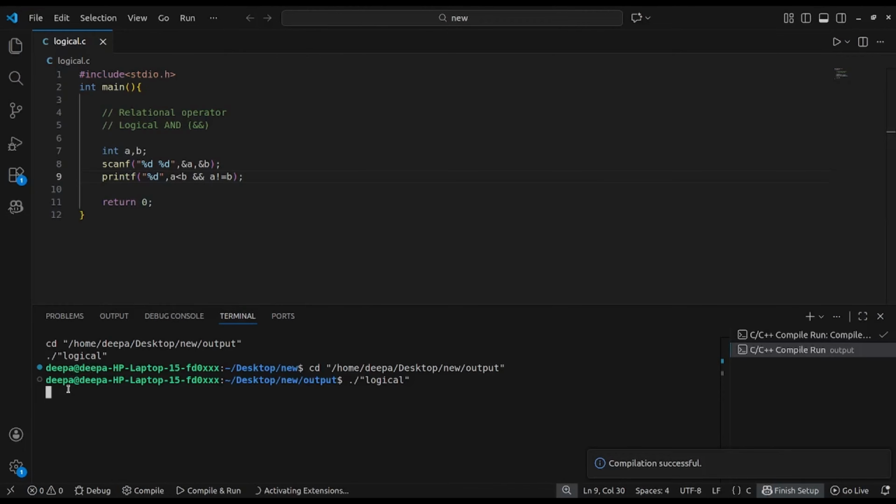See, I am giving 10 for a and 20 for b. First, what will it do? It will check this condition, right? Is 10 less than b or not? Yeah, that is true. So here 1 will be stored, right? Then in between we have AND. So again it will check, is a not equal to b or not? Yeah, obviously 10 is not equal to b. Then 1 and 1, what will we get? We will get 1, right? So here we got our answer as 1.